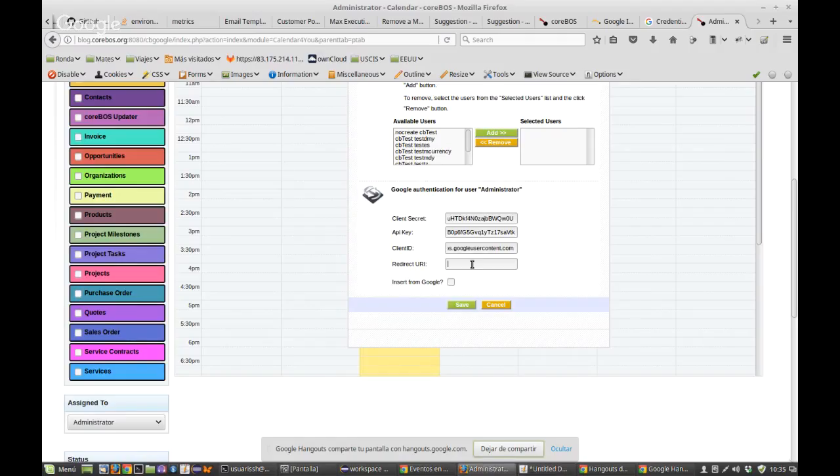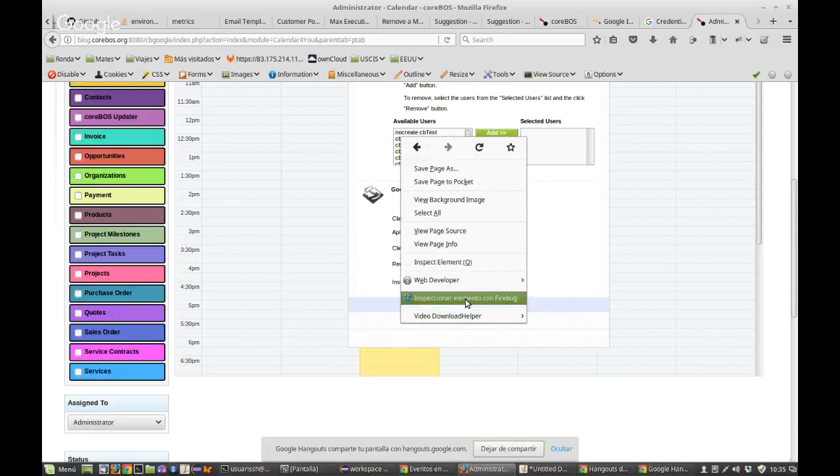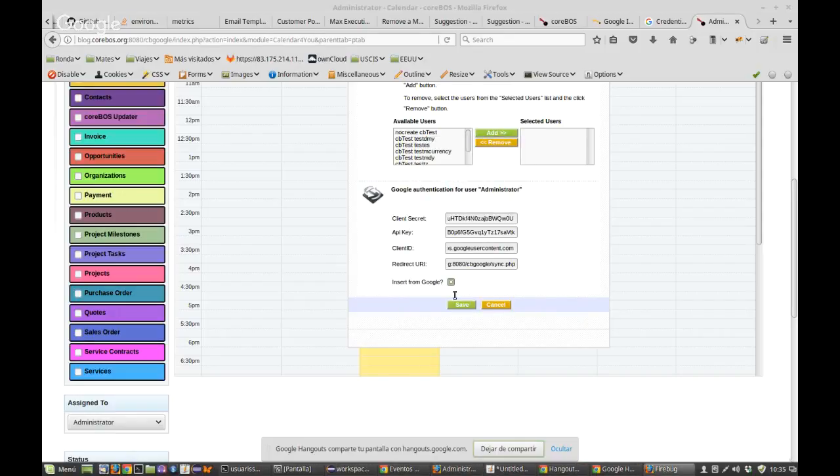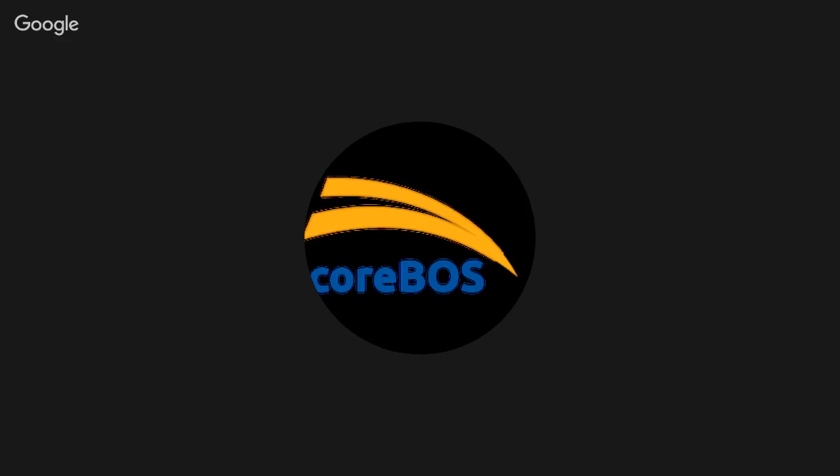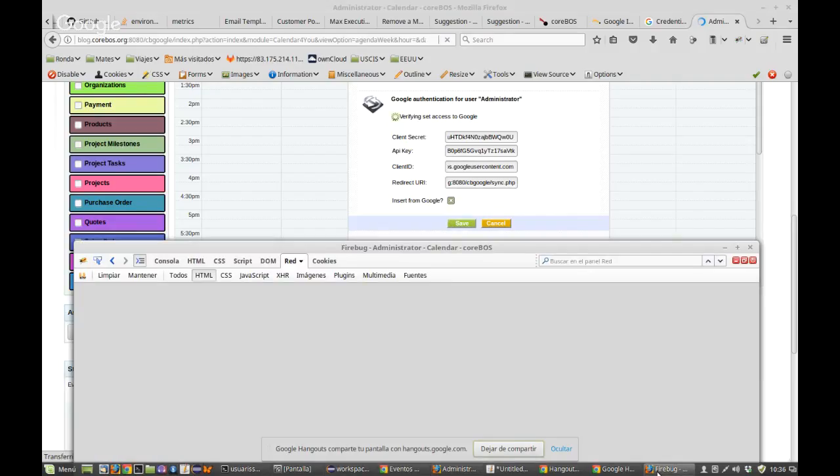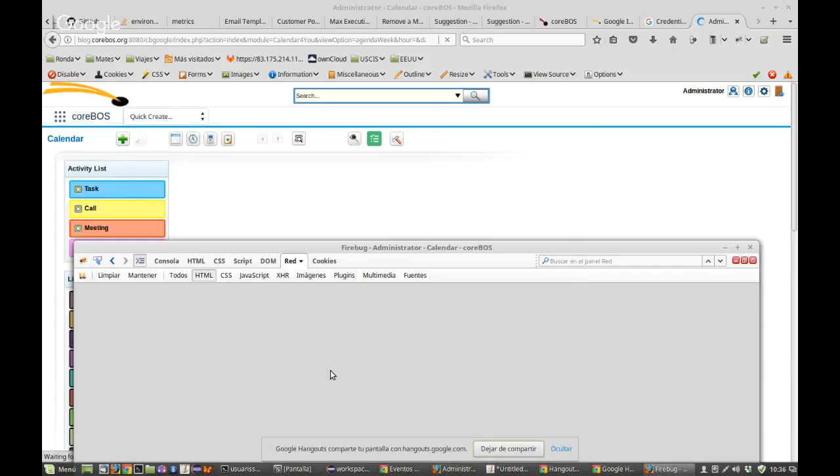Okay, redirect URL is this one, with sync HP. We should fill this one in by default, and the insert. Okay, let me pick up the screen so that I can see the developer screen, so I can see the call. And let's hit save. All right, so it's saved correctly.